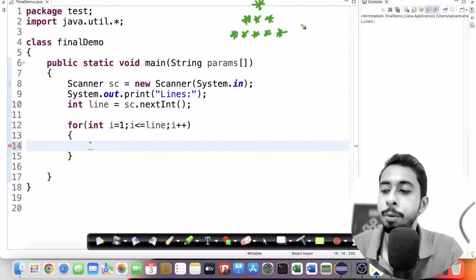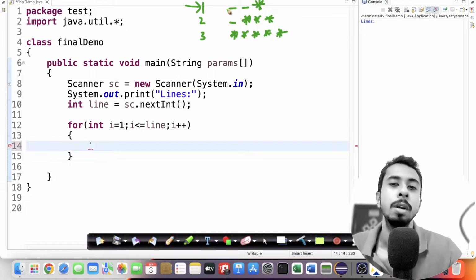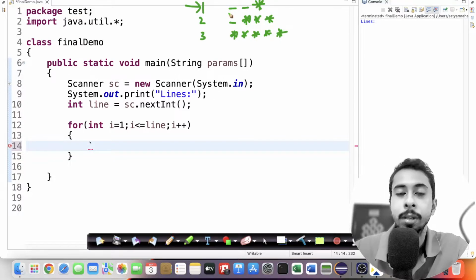So what do you think? How can you solve it? The obvious thing which we can understand is line number 1, 2, 3, that is fine, but we also have some spaces here. So line number 1 has 2 spaces, line number 2 has 1 space, and line number 3 has 0 spaces. You can ignore the spaces on the right hand side, isn't it? Okay. So how do you think we can solve this?